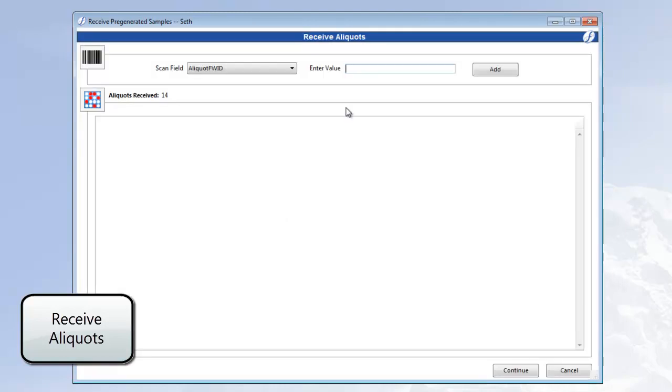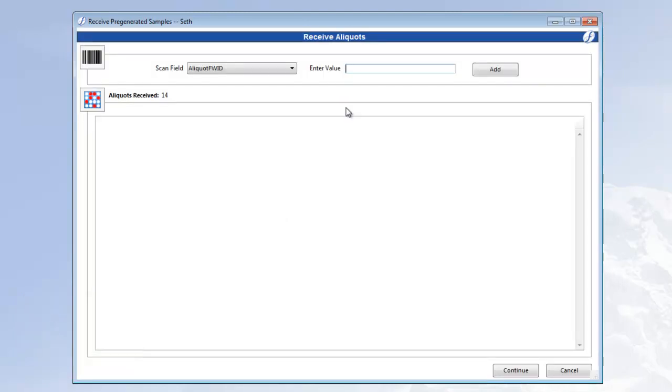And here is the Receive Aliquots form. Like the other Receive forms, only a little simpler. Again, you'll select your scan field, the field on the aliquot labels you're going to scan. This time, the drop-down will be filled with all unique aliquot fields in your database. Let's select Unique Aliquot ID, get our vials out, and start scanning.